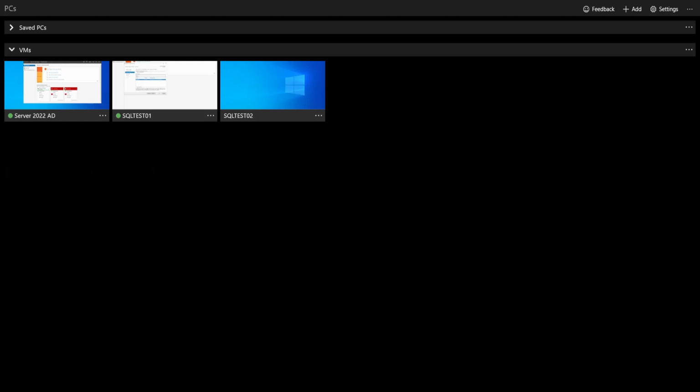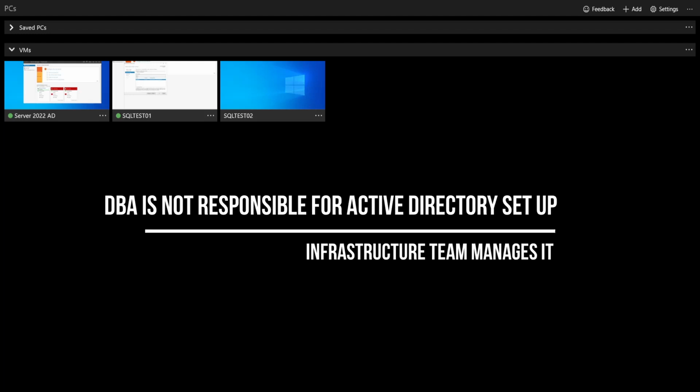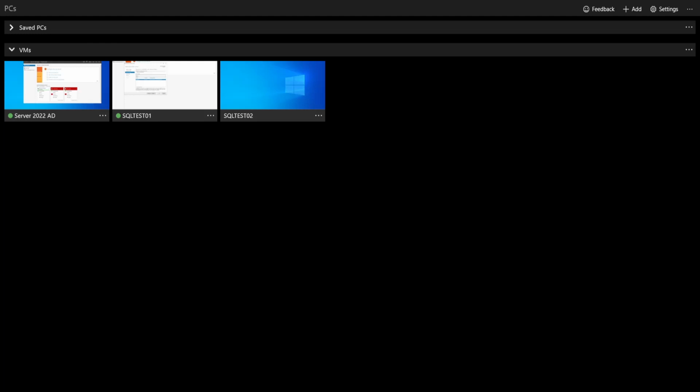Just to be clear, this is not the responsibility of a DBA. Before you join a company, this must have been set up. Otherwise, there will be a server team or infrastructure team that will be responsible for setting up the Active Directory. But for you to understand what is happening at the back end, as a DBA, that's very good knowledge.